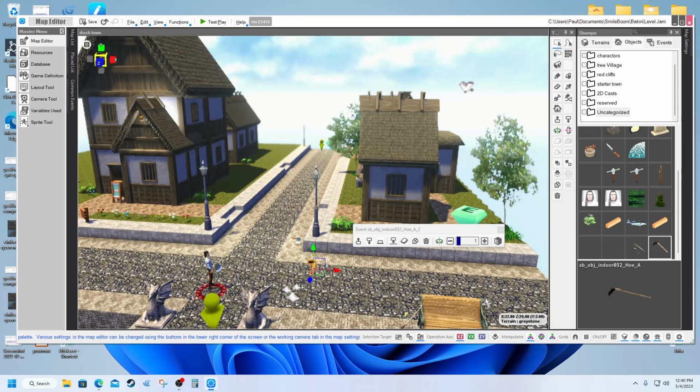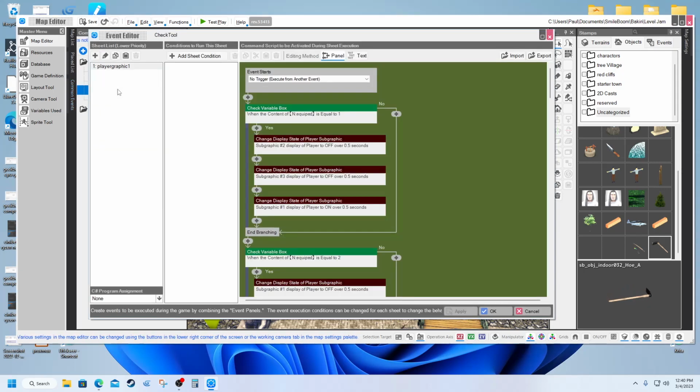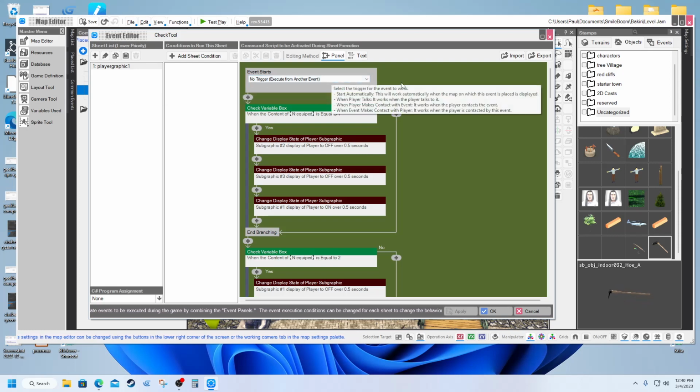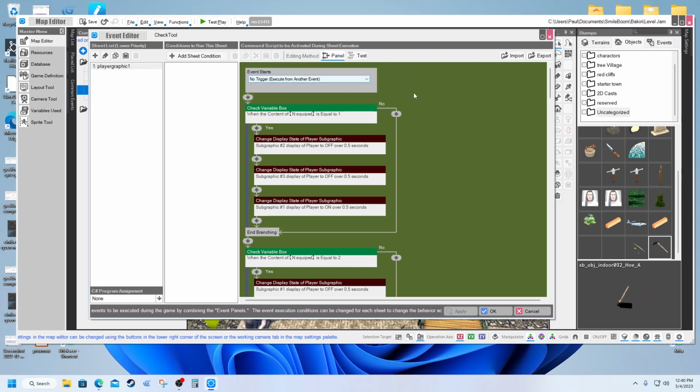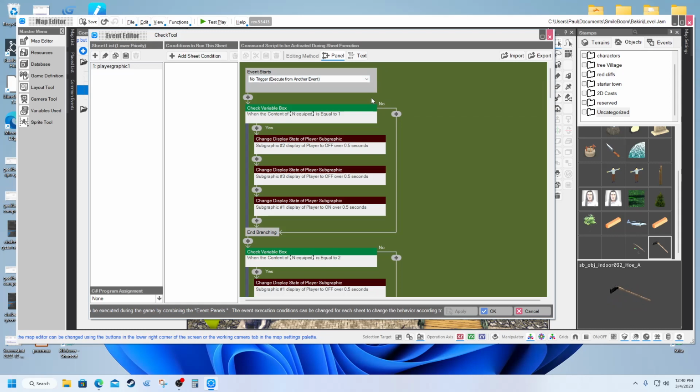Okay? Now, in the common event, that's this check tool. So what this check tool does is it doesn't run in a parallel process, so it's not eating up CPU cycles. This is only run when it's called from another event. And so I have that event set when you pick up any one of those items. It then calls this, which you saw in the other event.